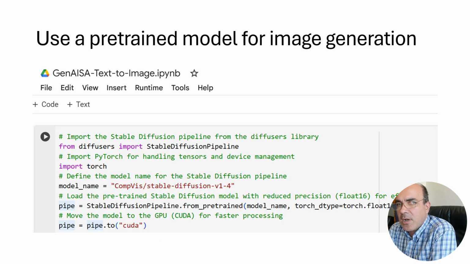The diffusers library, developed by Hugging Face, provides an easy-to-use framework for generating images from text prompts using diffusion models like Stable Diffusion. These models work by progressively refining an image from random noise, guided by a text prompt to produce highly detailed and realistic visual pictures.